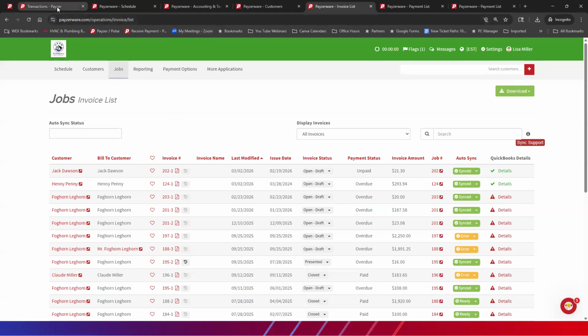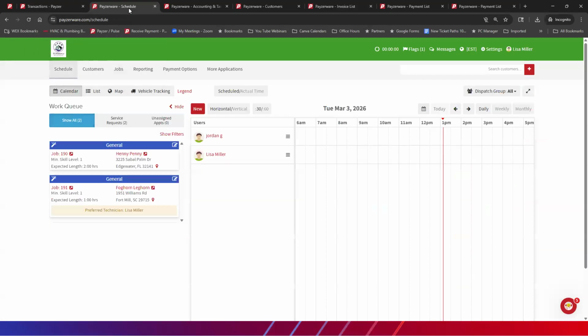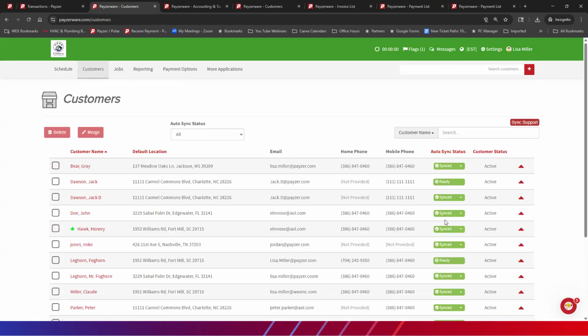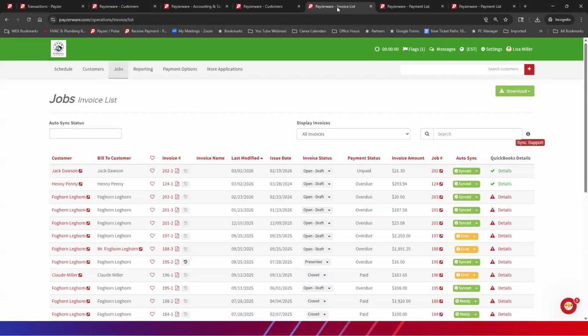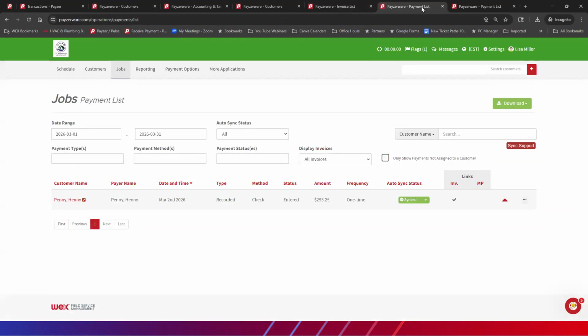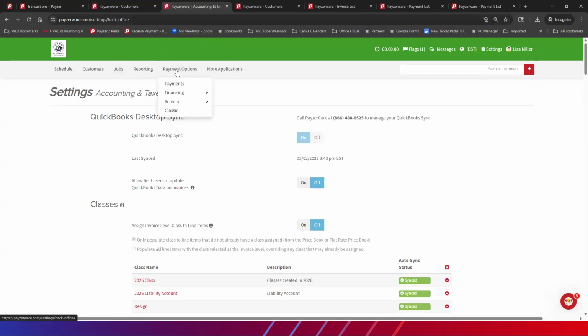So QuickBooks syncs three things for the most part. Your customers, and they'll have a sync status here, your invoices, and your payments. Now, when we were in the accounting and tax settings, think of WEX FSM as a box that sits on top of QuickBooks. Everything that you enter, customers, payments, and invoices in WEX FSM syncs down to QuickBooks. Very few things sync back up.